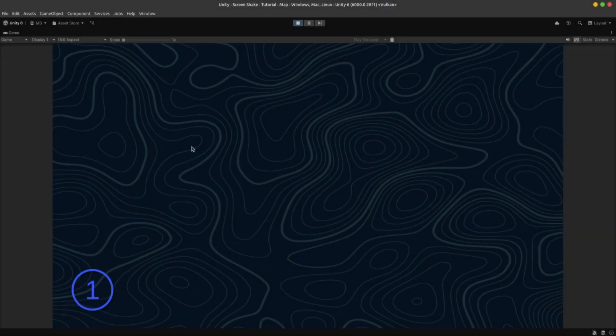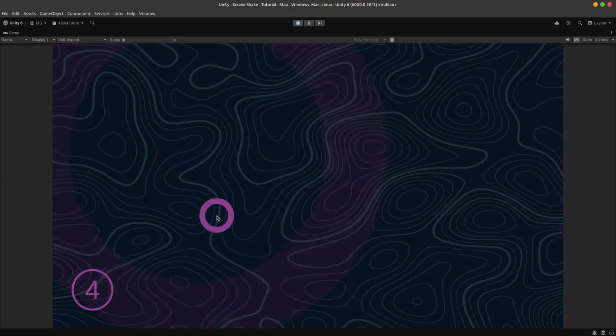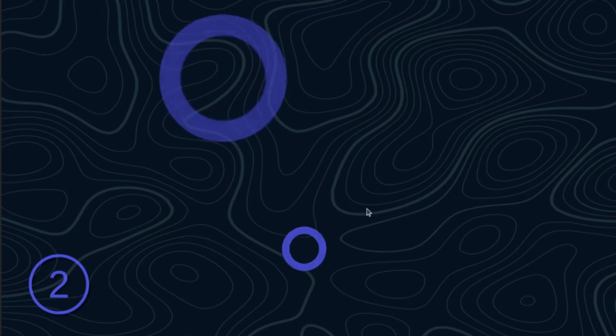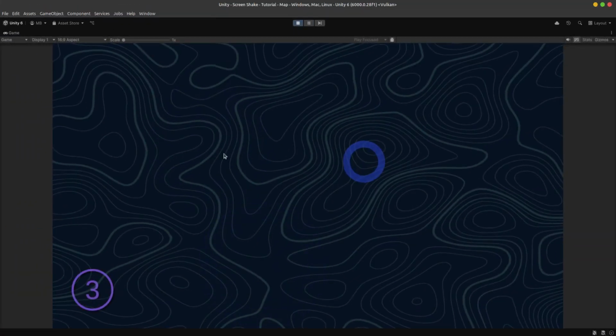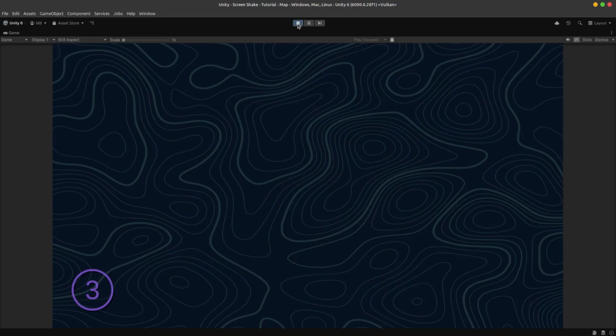I've already set up a simple demo project for our system. Wherever I click, it sends a shake request to the manager and also shows a nice visual indicator. I can also switch between different profiles to test requests with varying amplitudes and durations. Of course, the shake isn't happening yet because we haven't implemented the manager.